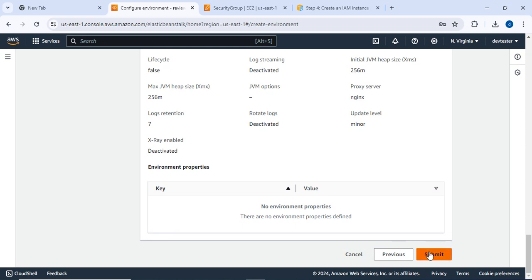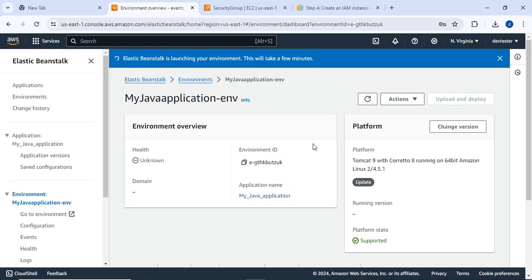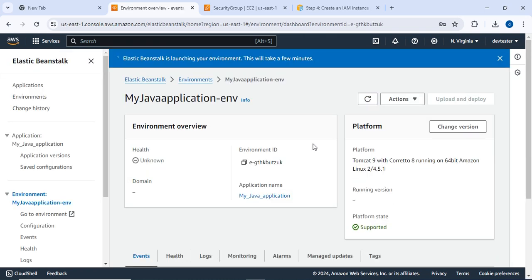Everything I had done already, so that's why I just click on submit. Once I had clicked on submit, what will happen? Elastic Beanstalk is launching your environment. It will take a few minutes to get it done. Once it is done, we will get a platform to run the code which has been provided by the developer.